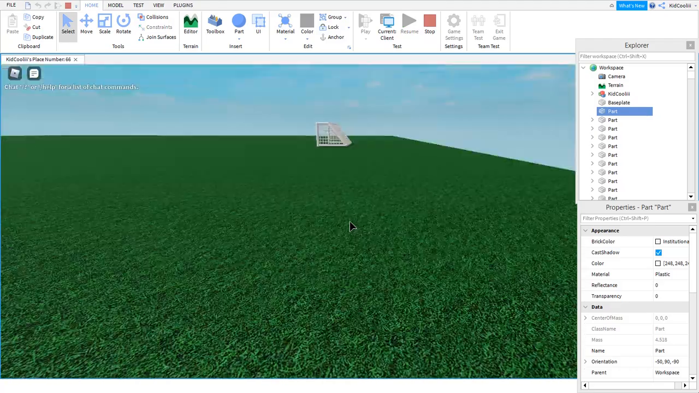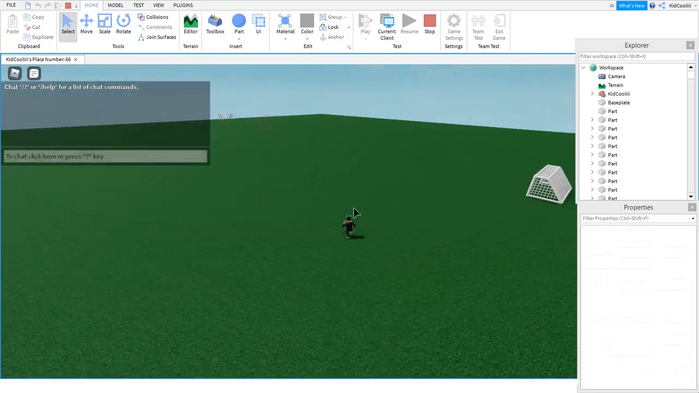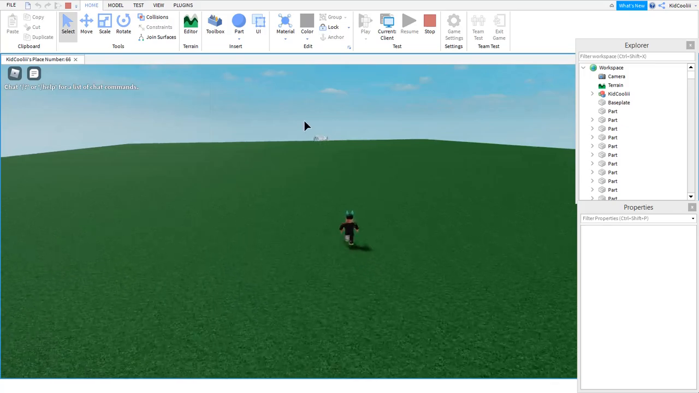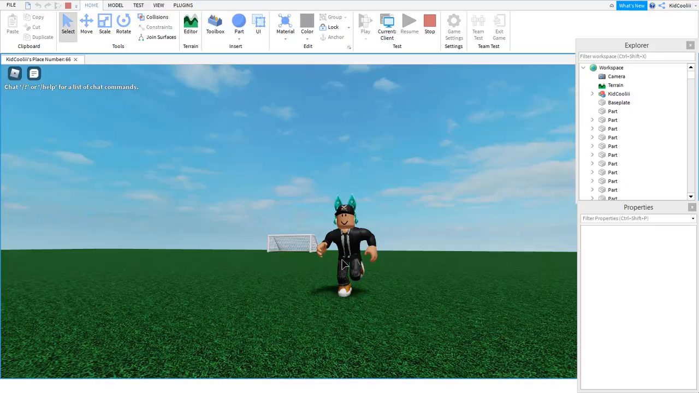And look, the soccer ball's over there. I'm like, oh, how you doing? So now that is how you make your very own soccer game inside of Roblox Studio.